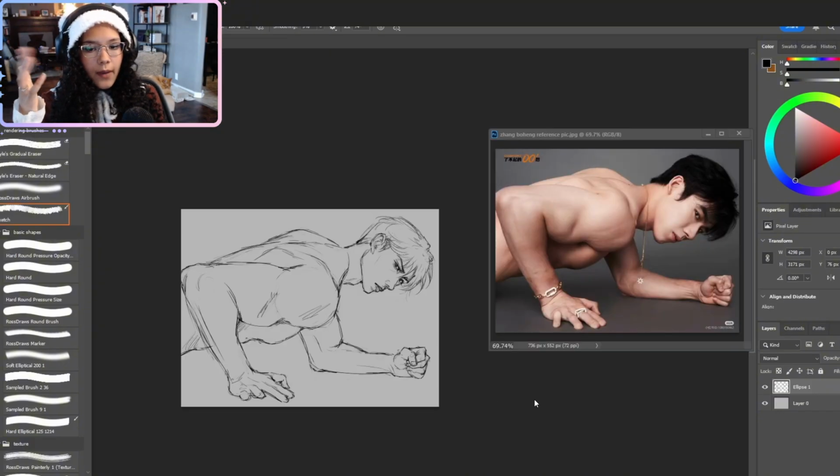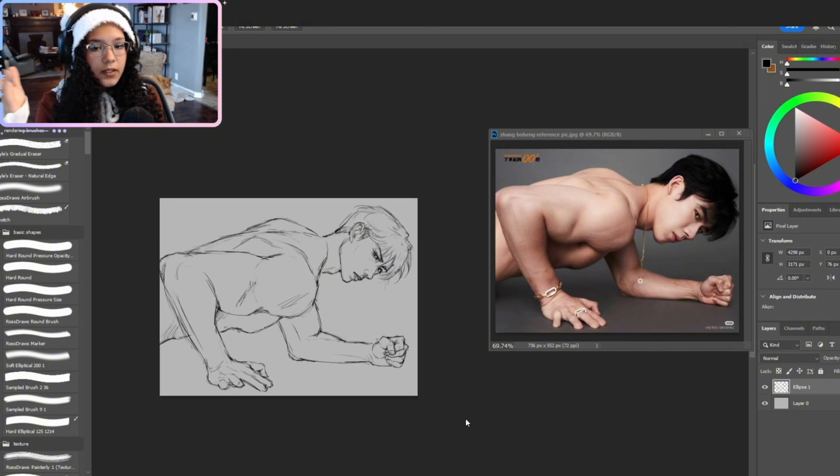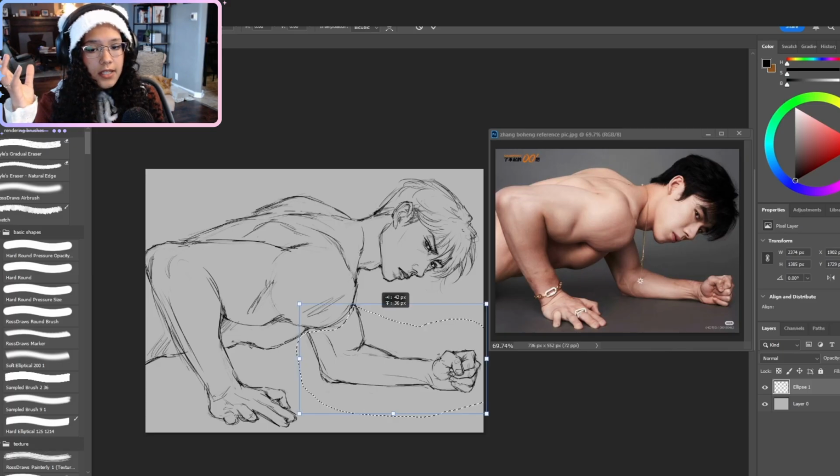But at this point now I have the overall sketch finished and I may make some adjustments where I see fit because this is the sketch that I want to be the most refined before I move on to coloring. As you can see here, I'm circling the arm because I wanted to change its position a little bit.